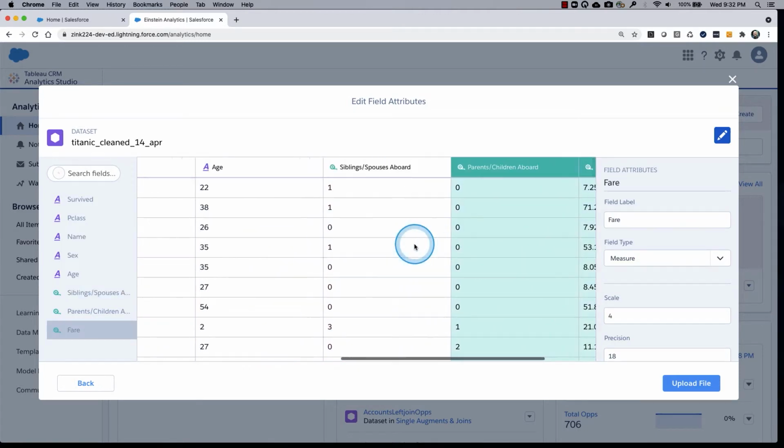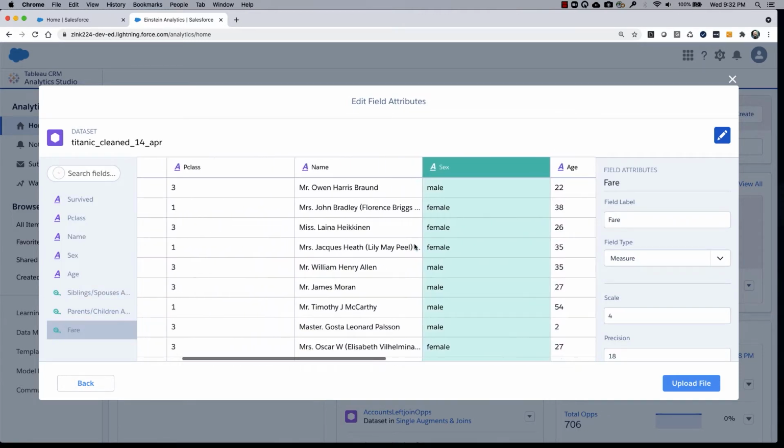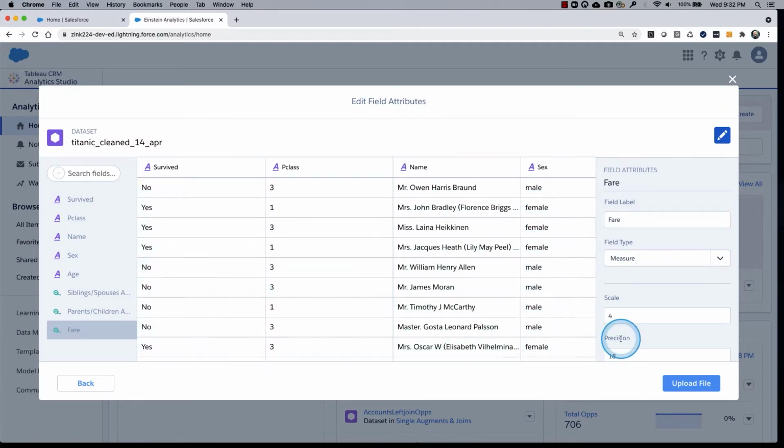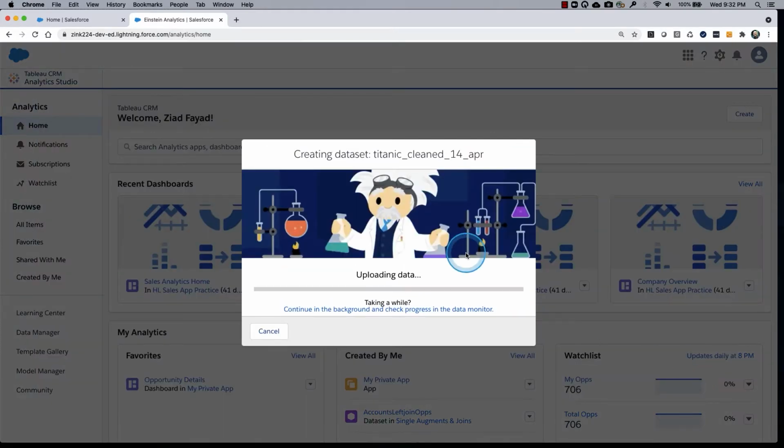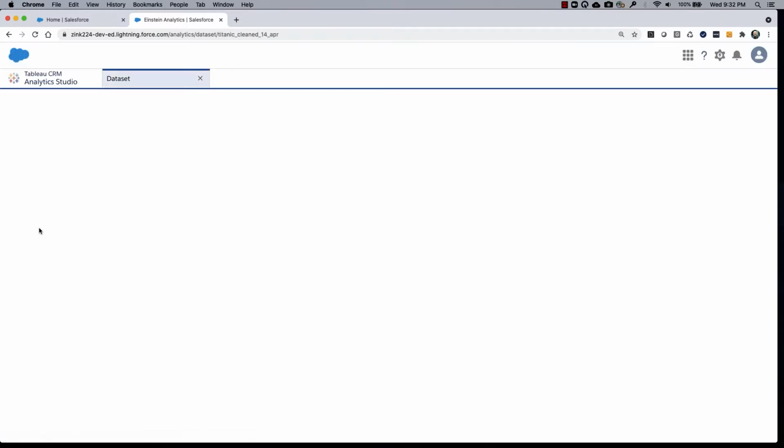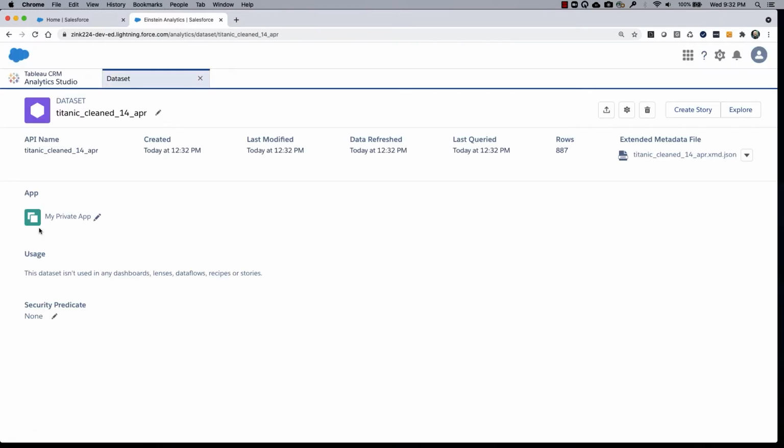So now that I've cleaned my data and it looks like this, with age, sex, name, P class, and survived, I'm going to upload that file and create that dataset. While that dataset is being created, I have a similar dataset, but this finished fast. So remember what I said, after you create the dataset, it is recommended to not just create the story. Go explore it first. Take a look at the data itself. So we're going to explore it.